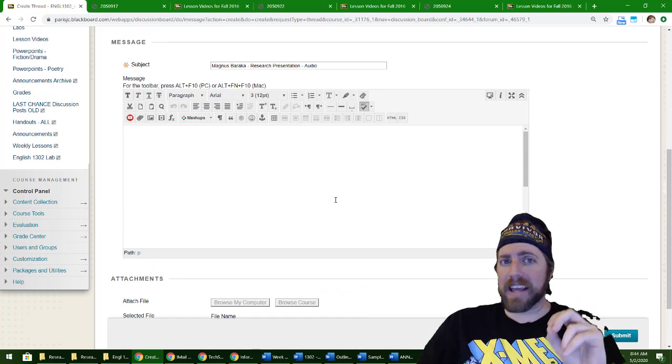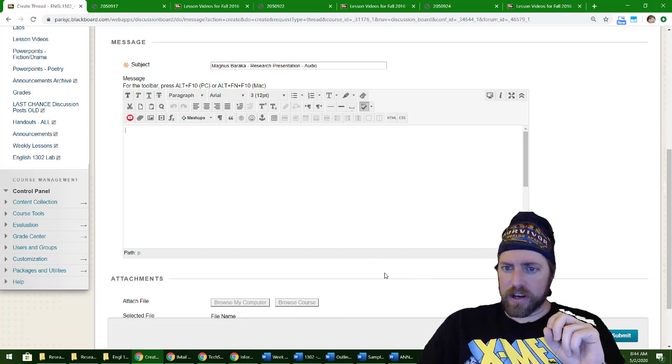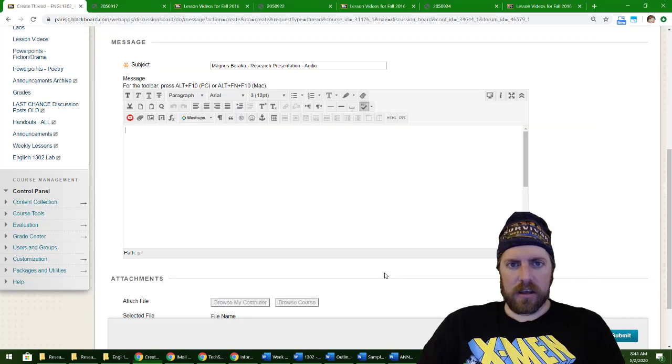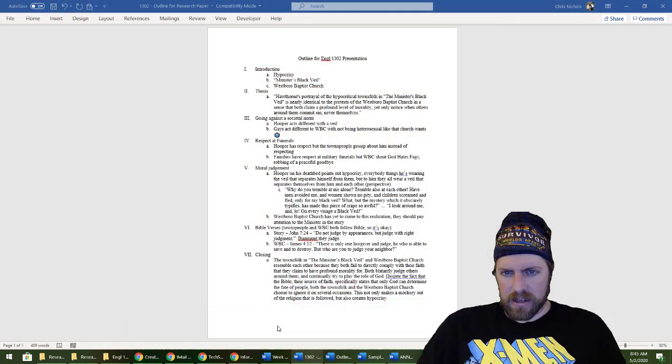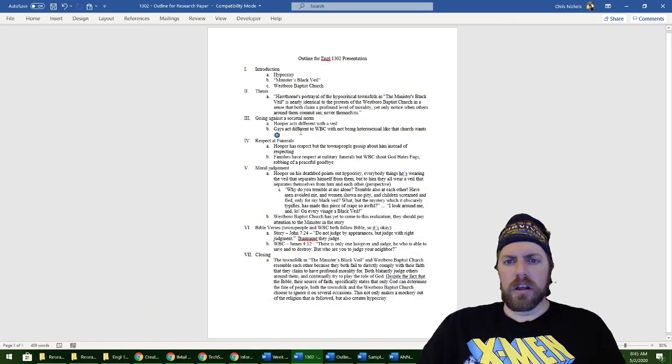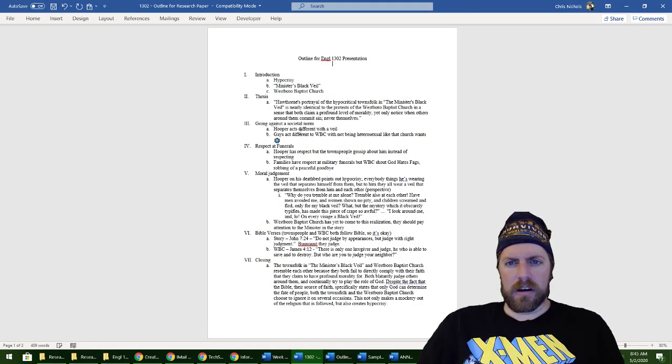Now I have to paste my typed outline, because you can only attach one file to a thread. And since I can't do the audio file here, and you can't post audio files to YouTube, I've got to do the typed outline pasted. So I already know I've got that here somewhere. Let's see, which one is it? This? No, that? Yeah.